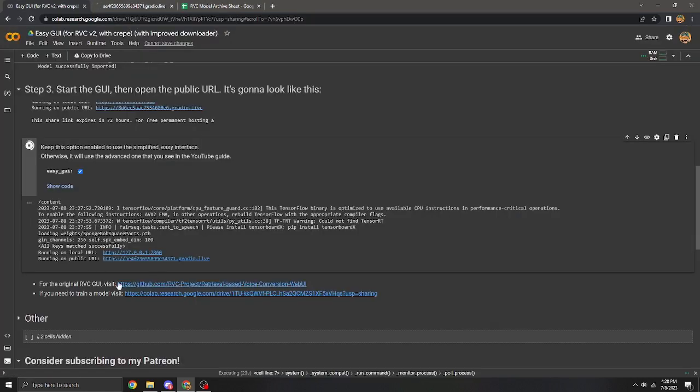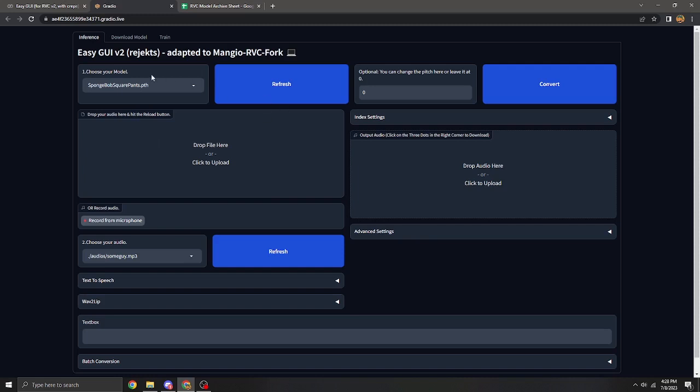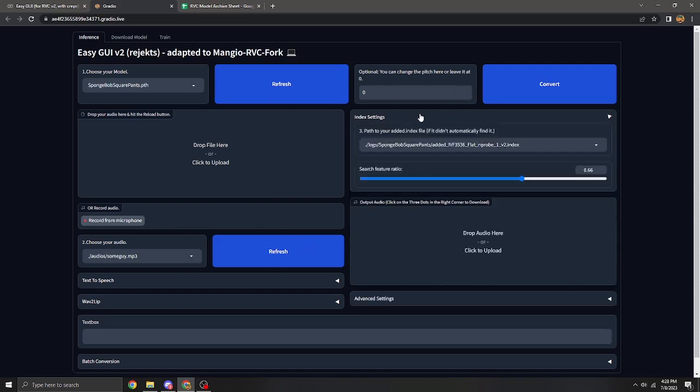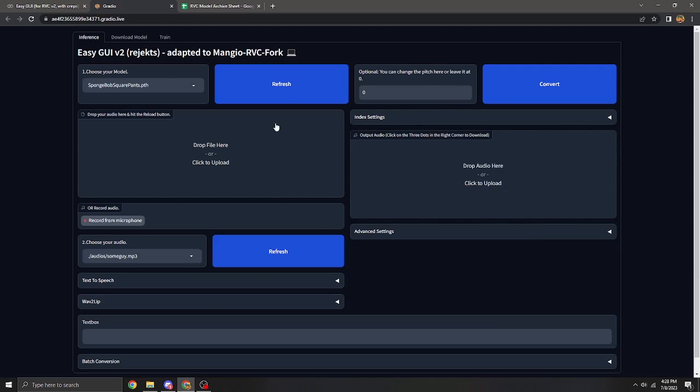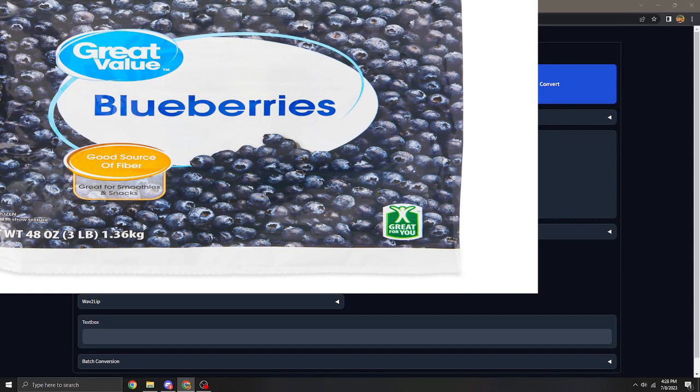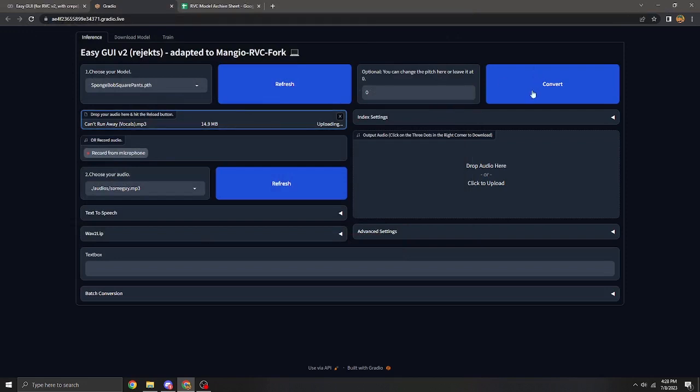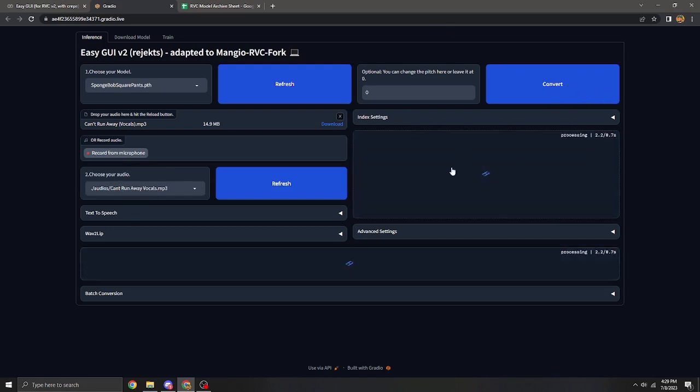Then you click the public URL right here, and then make sure the model is correct. I usually don't play around with these settings, so don't worry about it too much. Then we just take our vocals, wait for it to upload, and make sure it has the file name of the vocals, and then press convert here and just wait.